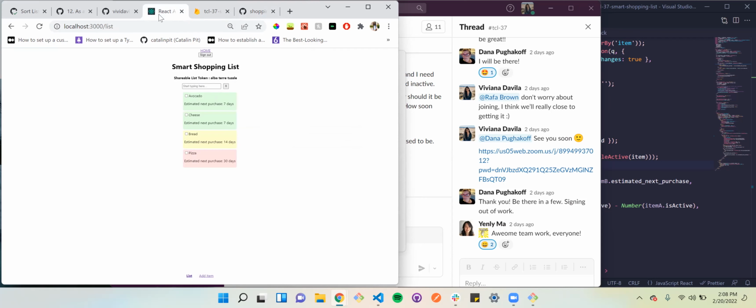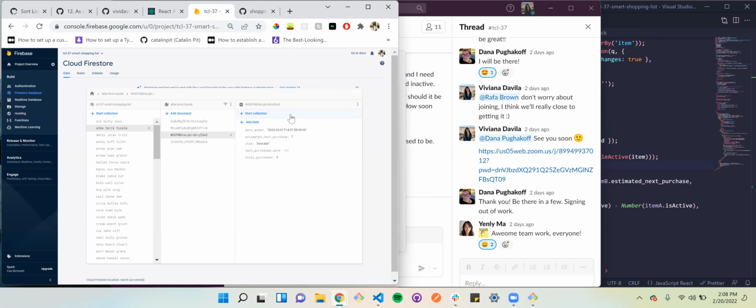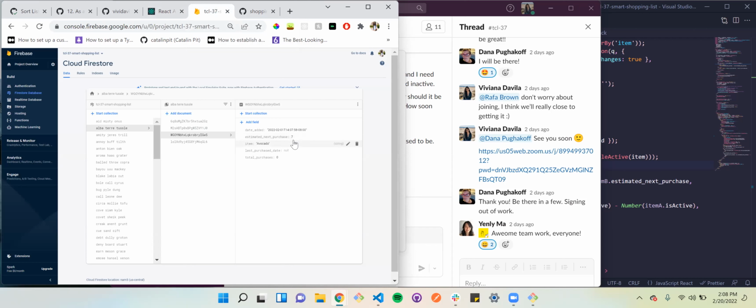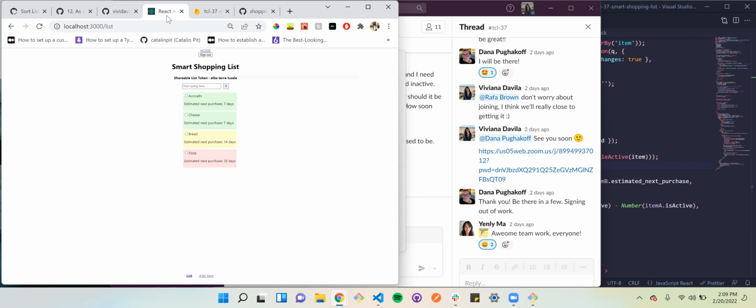I don't know if I'm doing the math right. If I say it's the 1st and the estimated next purchase is 7 days, so 14 days have passed, I think this is supposed to turn inactive. So I'm not sure why it's not. My math is wrong. Your math sounds right to me. Are you looking at the last purchase date? Oh, you're right. And there we go.